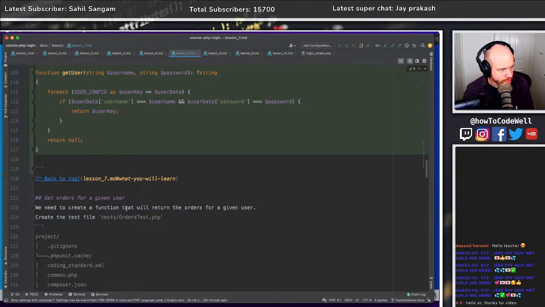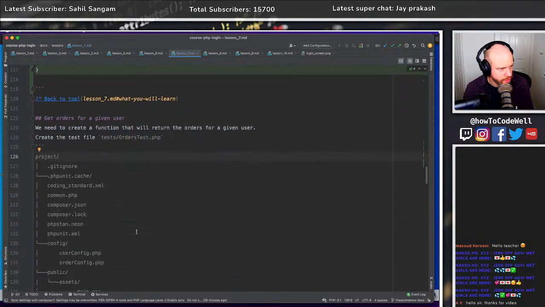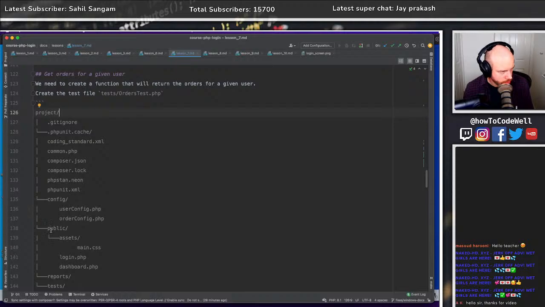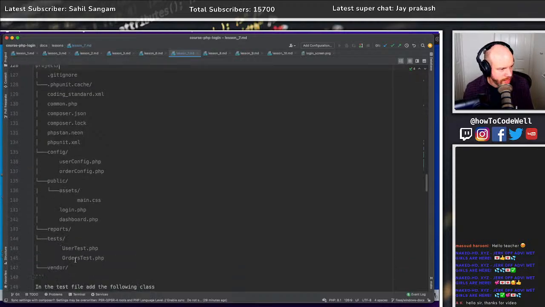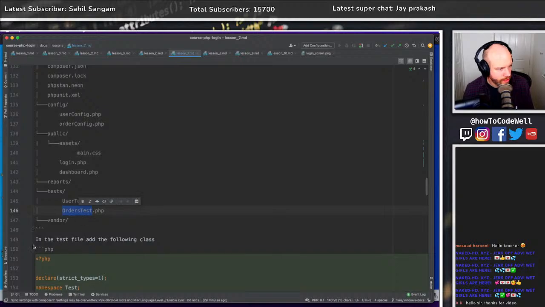Get orders for a given user. Okay, we need to create a function that will return the orders for a given user. Create the test file, tests order test.php. So let me grab, actually I can just write this, can't I? So this goes into, where are tests? Orders, is it order or orders? Orders, okay. So that's the test file that we want.